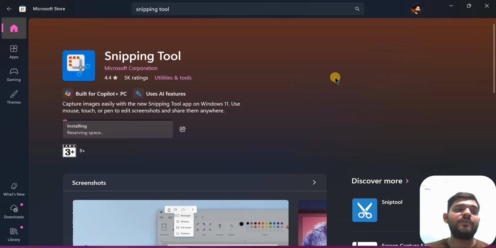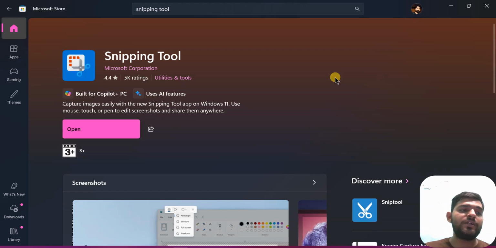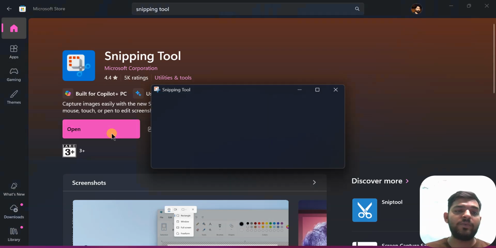Wait a few seconds while it downloads and installs the Snipping Tool automatically. The download speed depends on your internet connection. So once installed, click Open to open the Snipping Tool.